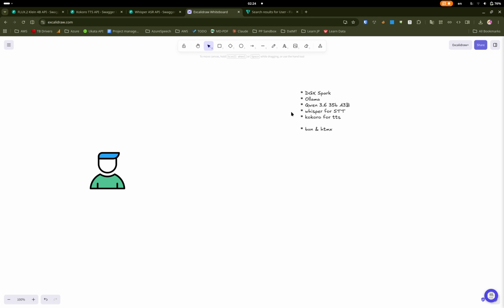So here is the outline of the things. I will host the models on Ollama on the DGX Spark. The model I use is Qwen 3.6, 35B A3B. So the model is 35B, but there are only 3 billion parameters activated.